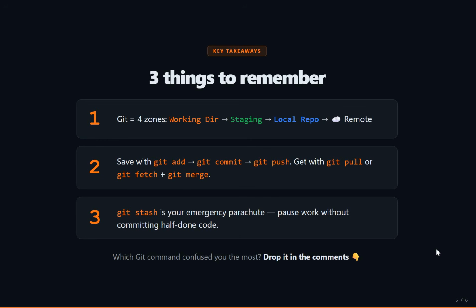So, 3 things to remember. Git is just 4 zones and the commands that you move between them. Add, commit, push to save; fetch, merge or pull to receive; and stash to pause.